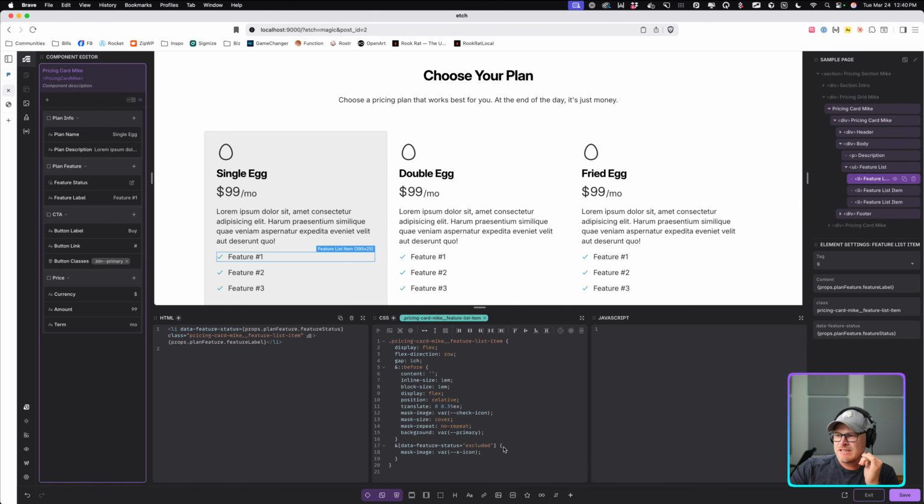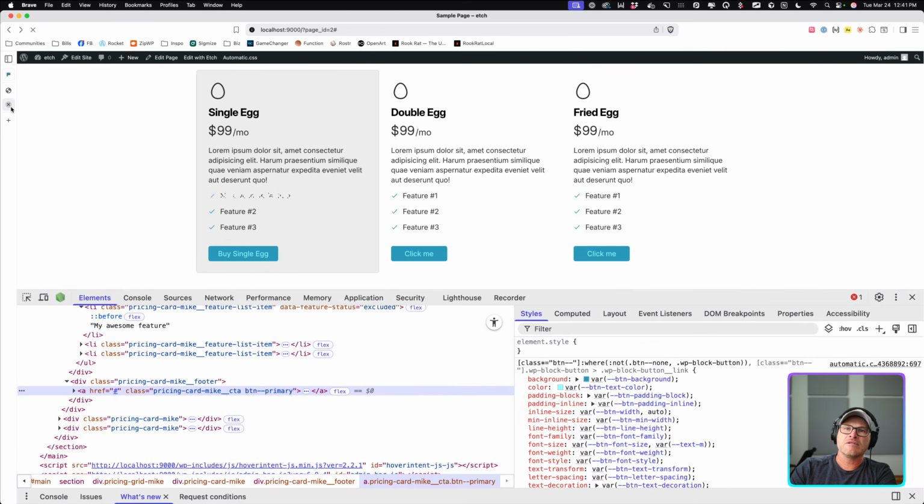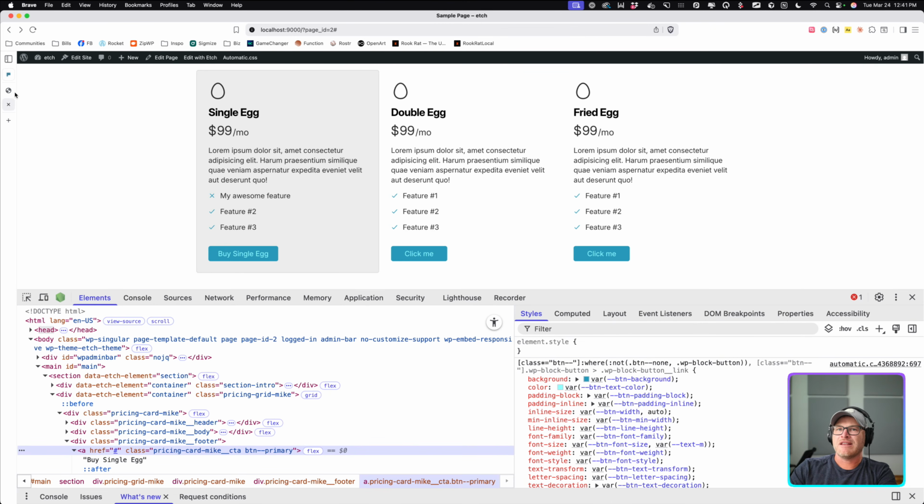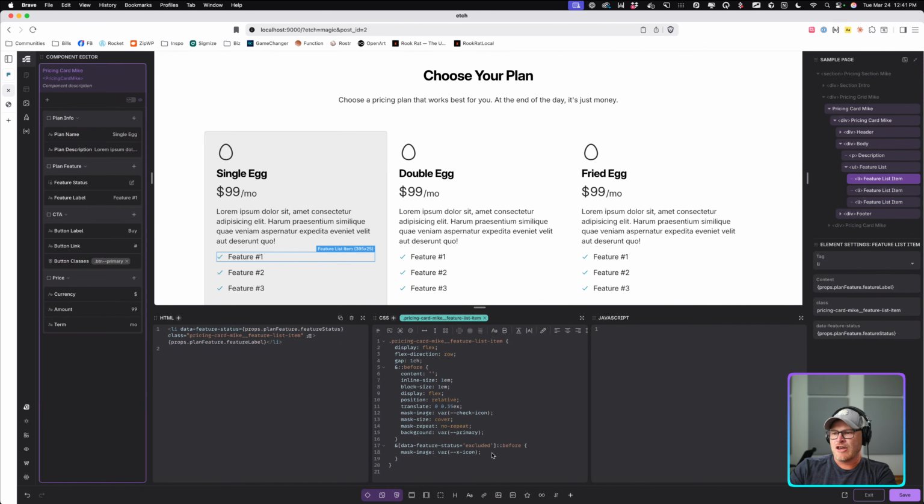Let's go in here, data feature excluded before. Data feature excluded before. Feature data featured before. There we go. There we go.